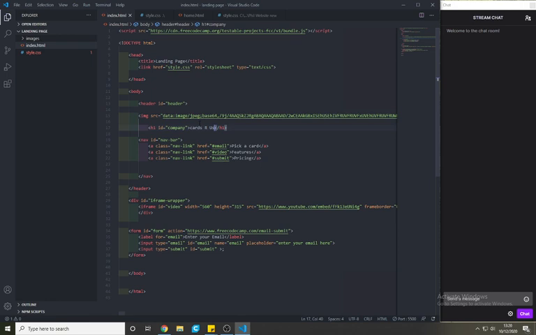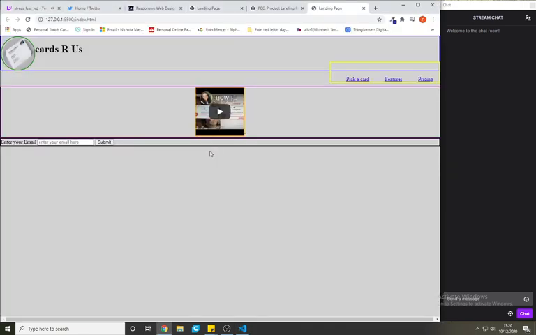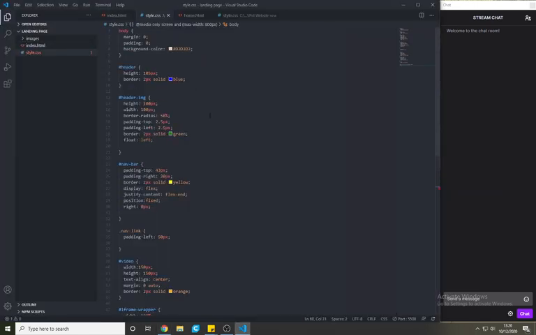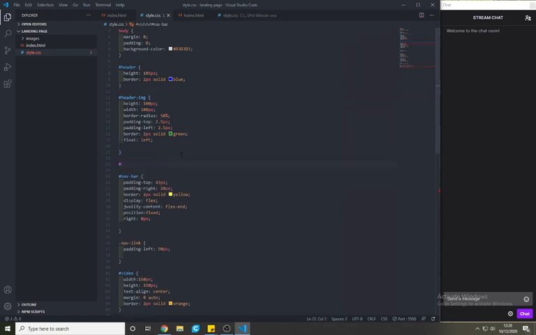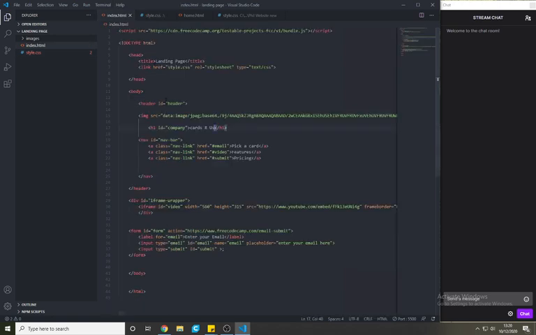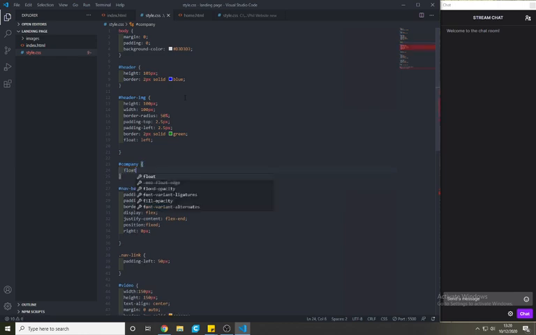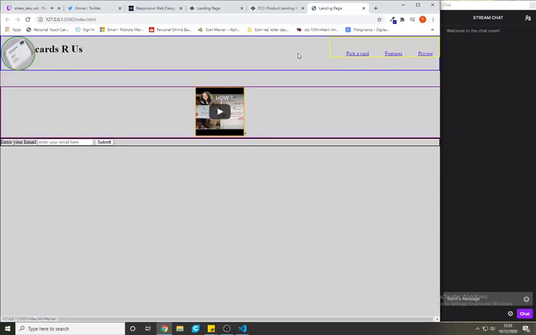Right, so we're going to use an H1 as Cards Are Us. Let's see where that comes out. Actually, that ain't that bad. But we want to float that, I think. So after there, hashtag, what did I call it? I've already forgotten. Company. Float left. That should make that in line, that's cool.